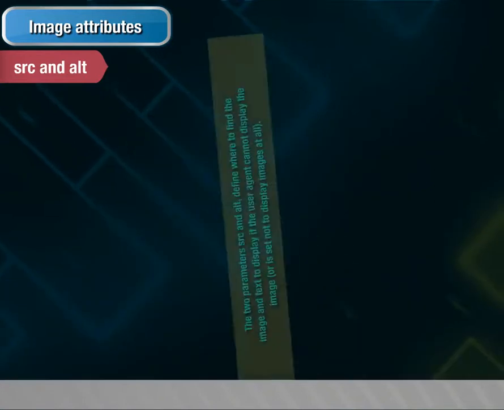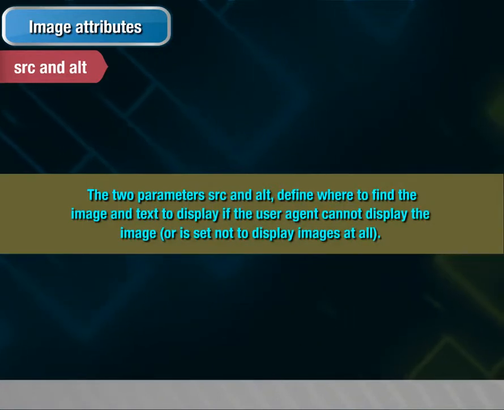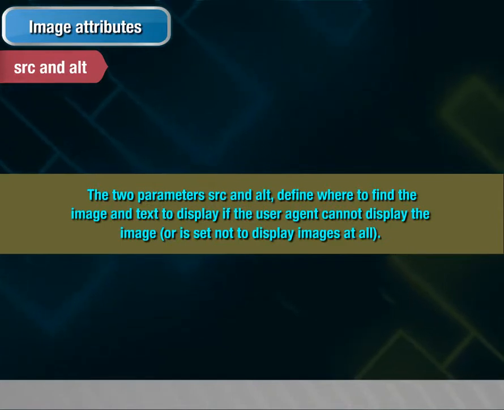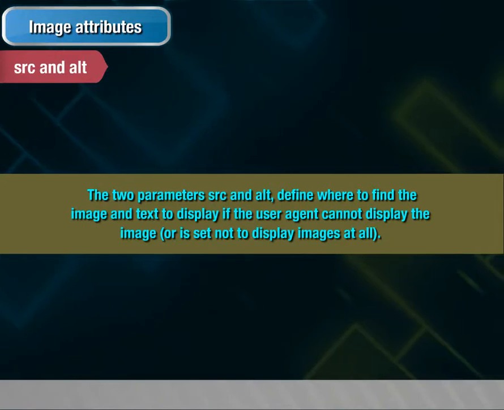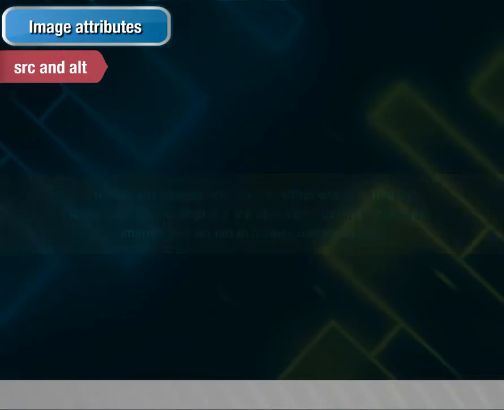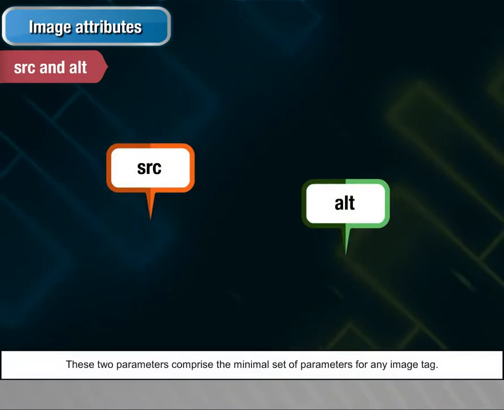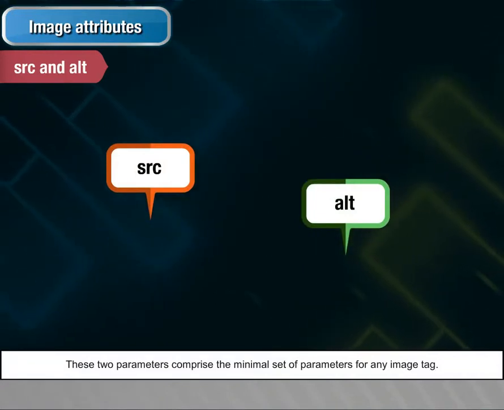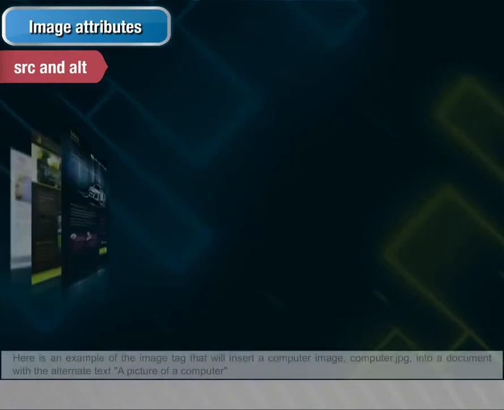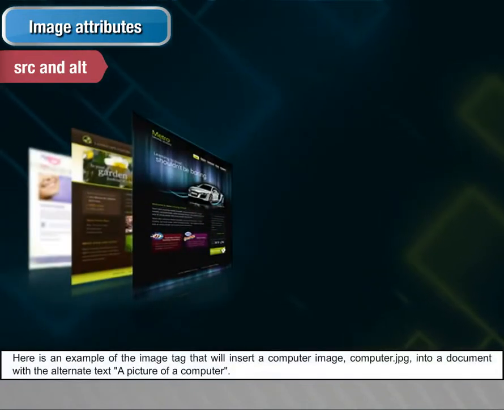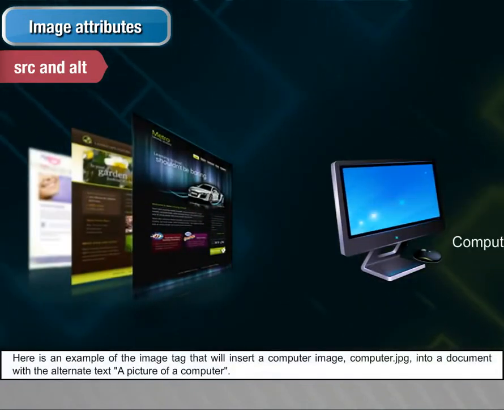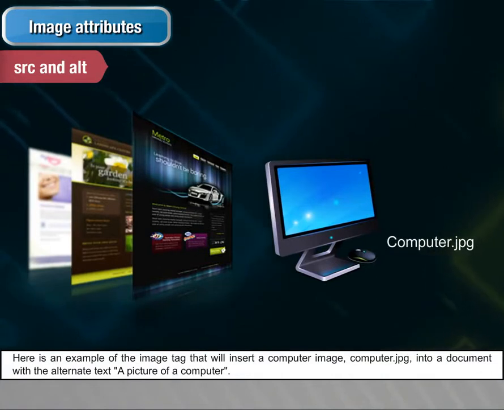The two parameters SRC and alt define where to find the image and the text to display if the user agent cannot display the image or is set not to display images at all. These two parameters comprise the minimal set of parameters for any image tag. Here is an example of the image tag that will insert a computer image, computer.jpg, into a document with the alternate text, a picture of a computer.